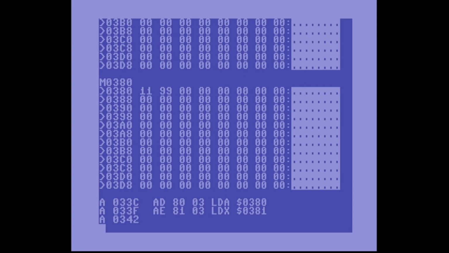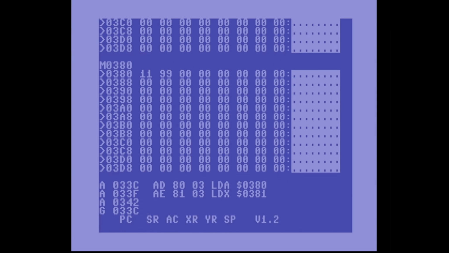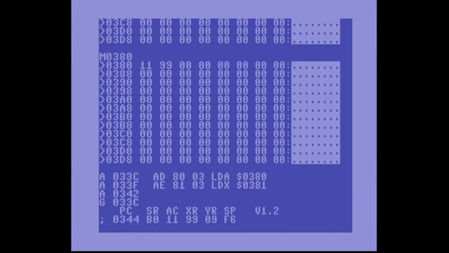Yeah. So I'm now going to run the program. I'm going to go to 033C. This is how we ask the program to run. I'm going to press enter. Would you look at that? So now it's showing us our CPU again, and we've loaded 11 into the accumulator. Oh no, we haven't. Correct yourself, Link. We've loaded 11, because this is hexadecimal, into the accumulator, and we've loaded 99 into the X register.